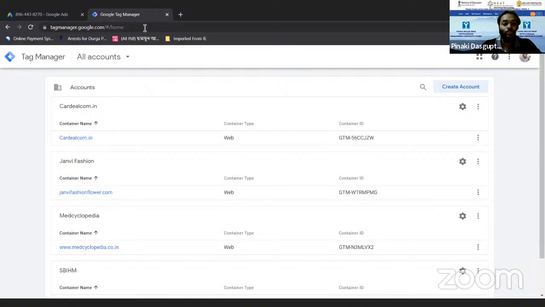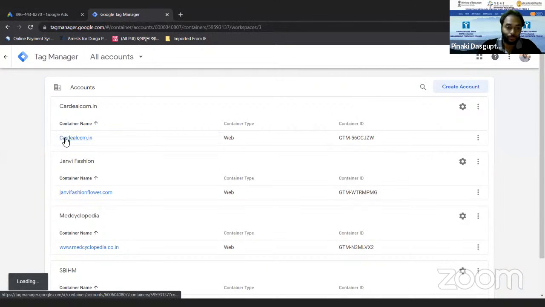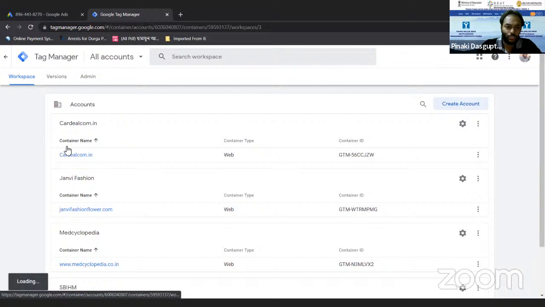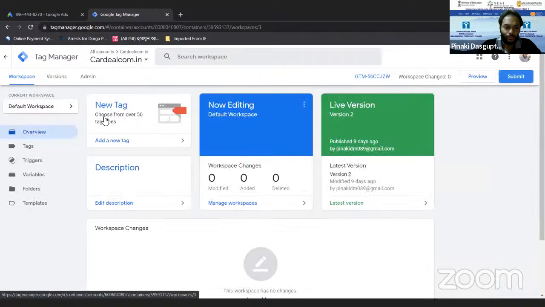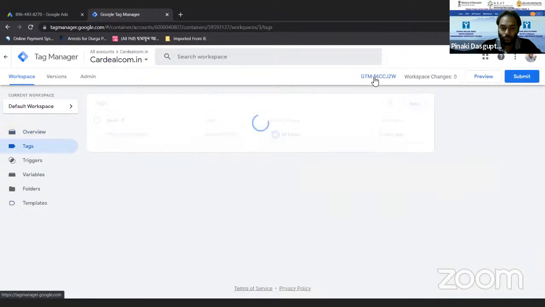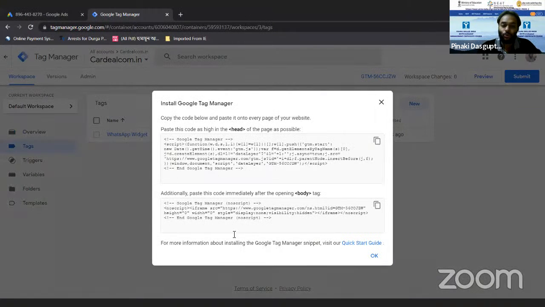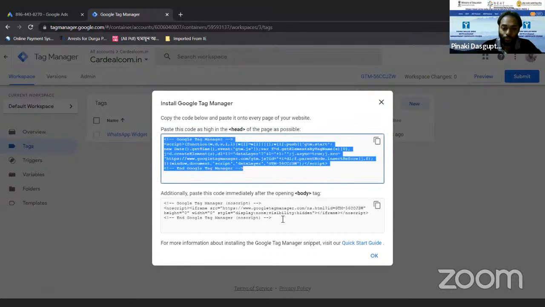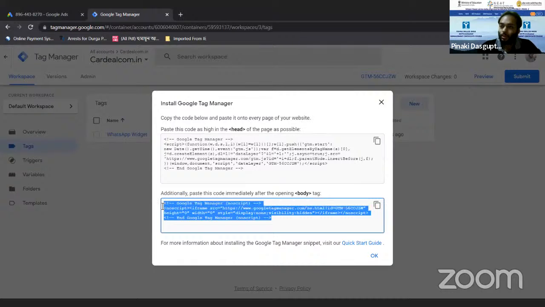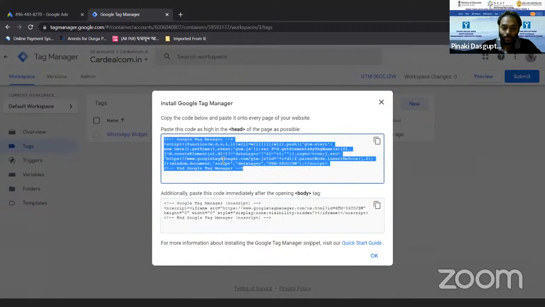So due to this, we have one toolbox, that is Google Tag Manager. Let's see how Google Tag Manager works. So this is one account. Google Tag Manager has its own code. This is the code of Google Tag Manager. You have to put both the codes in the website. This part we call the script code.